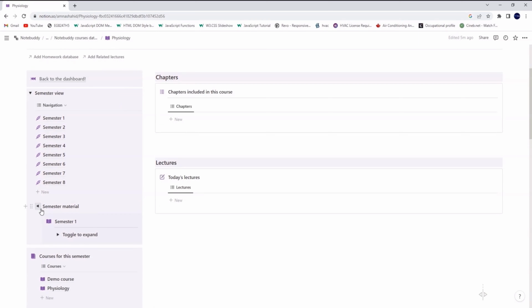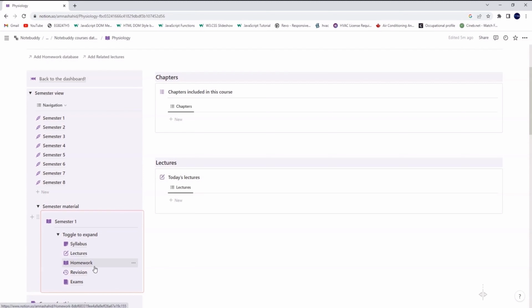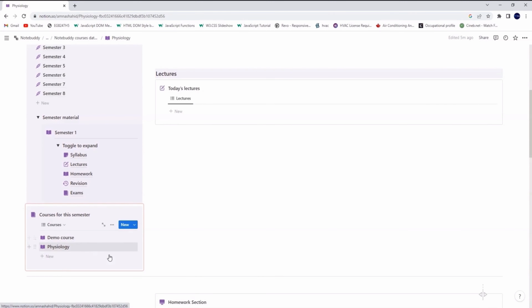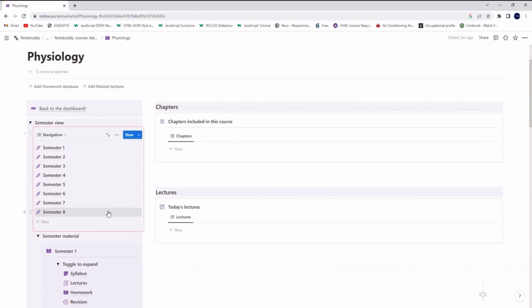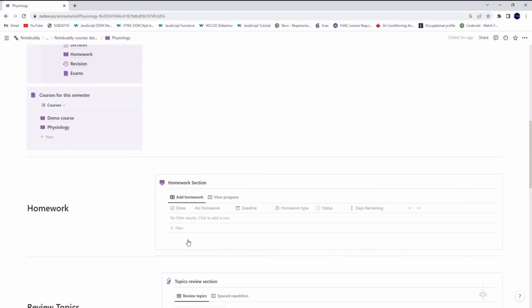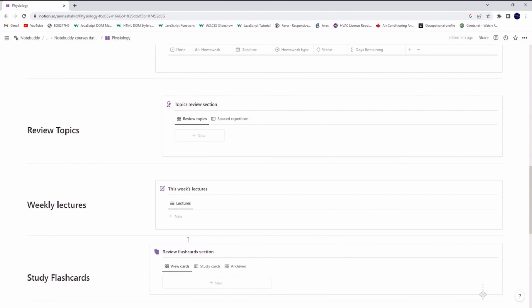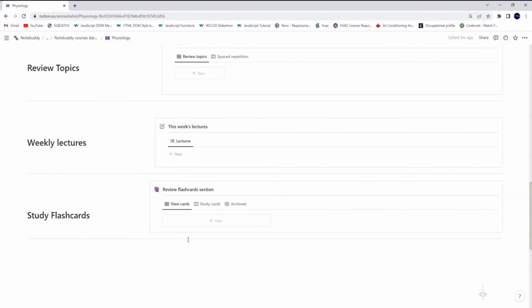The other section on this navigation system is semester 1, and this section is different for each semester. So in semester 2 you will have this section which would be containing all the materials related to that semester and courses for this semester. So kind of obsessed with this section of this system. On the right side we have chapters, lectures, and then homework, topic review sections, weekly lectures, and study flashcard section.